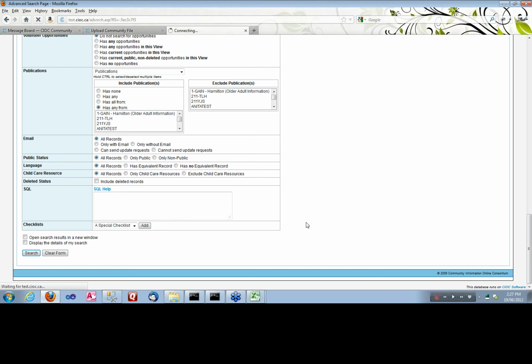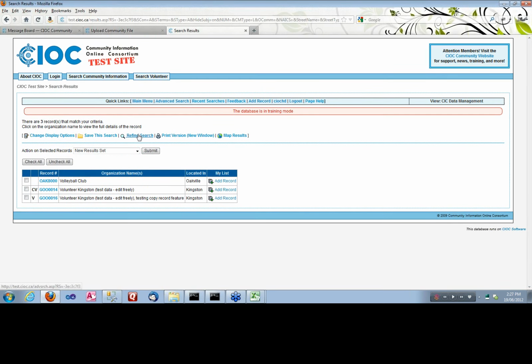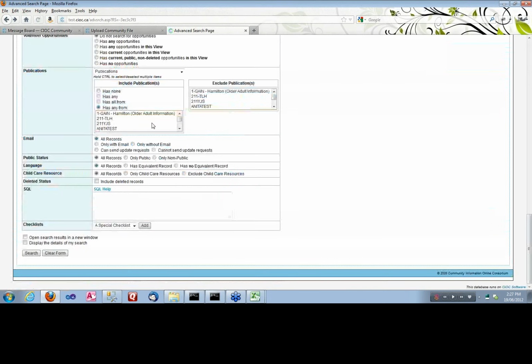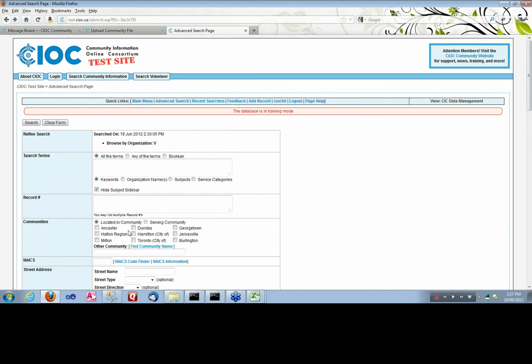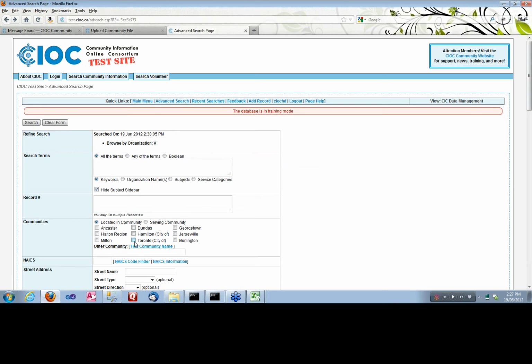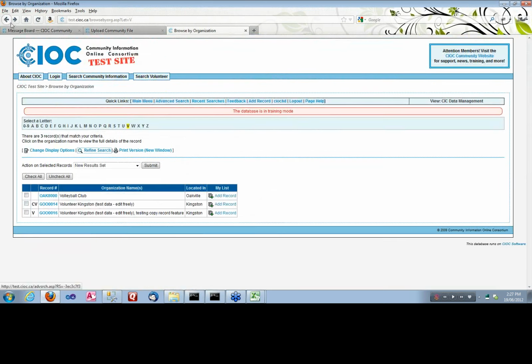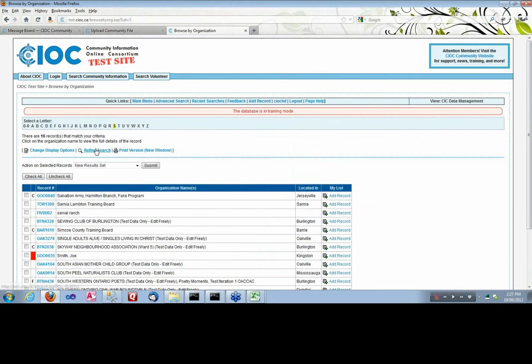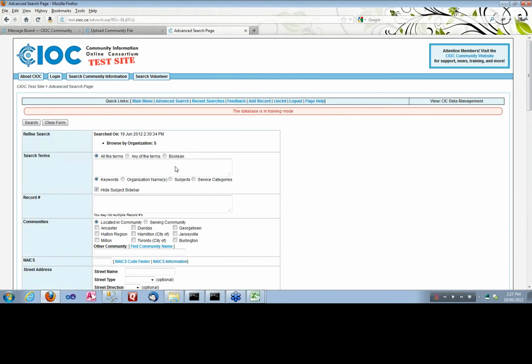So I'll try it first without. So you see I get nothing when I do refine your search this time. Oh, it's remembering my browse by organization because I already did it. I didn't change the search. Let me try it with new criteria. It's too smart for me. Here we go. We'll do Hamilton and Toronto. Nothing. Very useful. I need a search with more records. Oh, S. That always has lots. Here we go. Refine my search. And then I'll do Burlington.